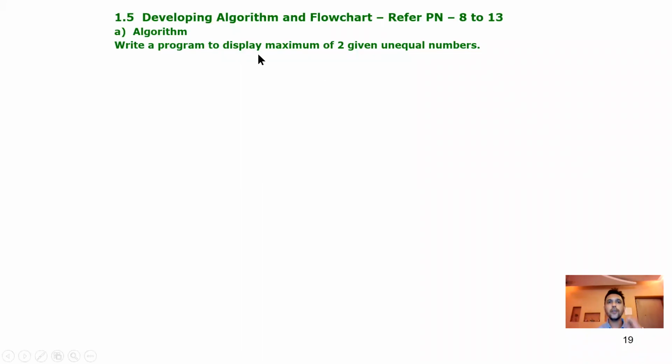So over here, we are supposed to write a program. What this program will do is it will take two unequal numbers from the user. So let's say the user enters 5 and 7. And then our program will display the maximum of these two numbers. So that will be 7 in this particular case. Okay. Now we'll write this program in C language.